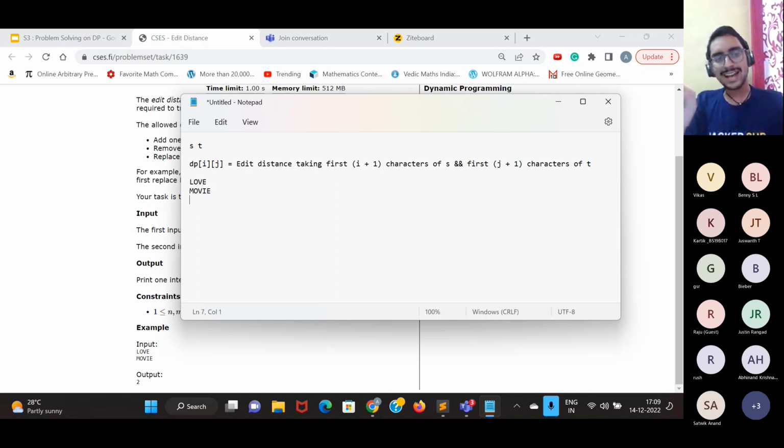So suppose somebody asks me DP of i j, how do I relate it? And I say S of i is equal to T of j. What does this mean? So S of i is basically this. So suppose I take 2 and 3, DP of 2 and 3. I'm basically concerning with these two strings. I'm finding the edit distance of these two strings. So S of i will be the last letter of this string, and T of j will be the last letter of the second string.